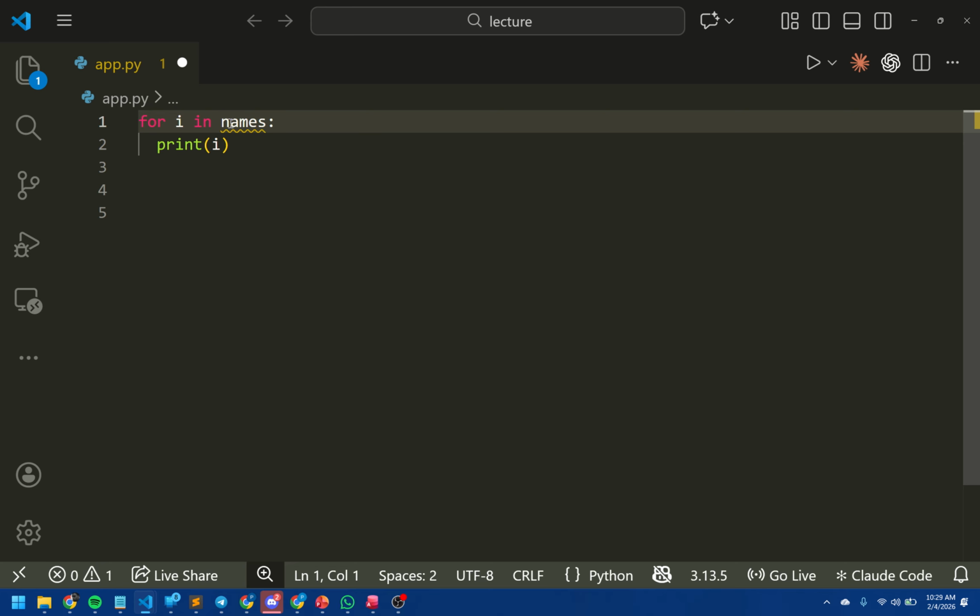VS Code is complaining that names is not defined because I removed the variable, so that's fine. He said use numbers. So I'm going to use a function in Python called range. Range creates an iterable object, meaning it's a data structure that you can step through one by one, of numbers, and you have to specify the starting point and the ending point. Optionally, the starting point is optional.